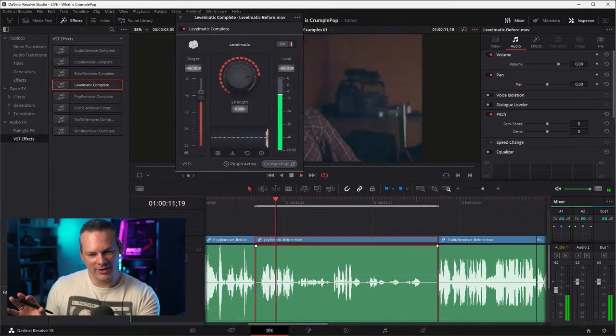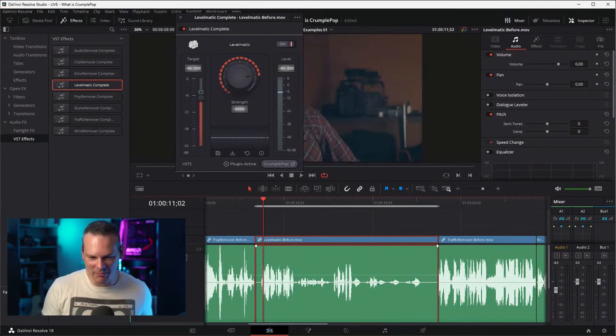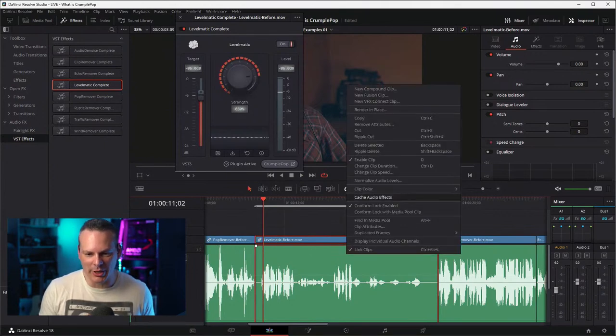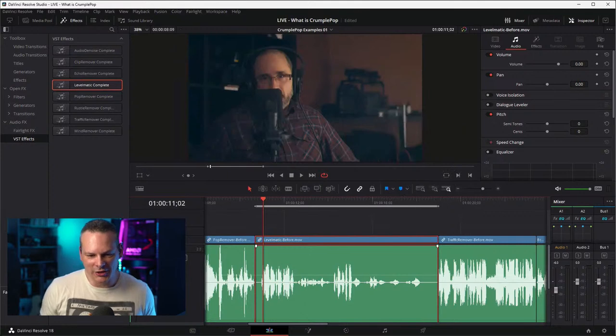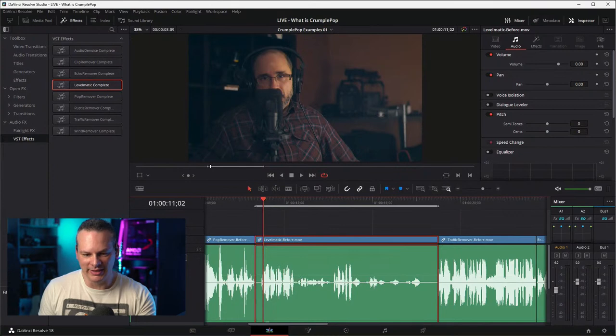And that's sounding quite nice. Maybe there's a little bit of weirdness going on because I was having some problems with my audio card earlier. So what I'm going to do is I'm just going to cache this audio effect just so we can hear this back. And you can see that it takes no time at all to cache back in.